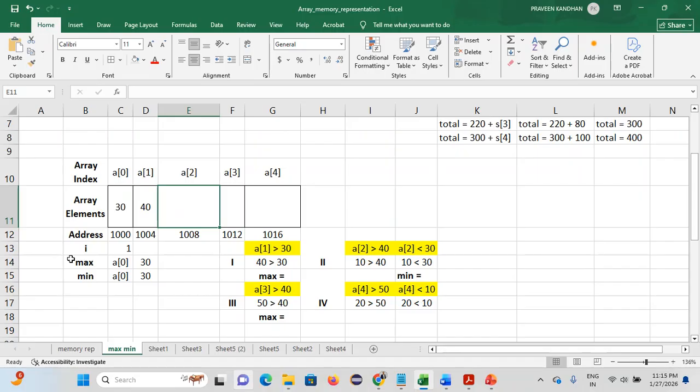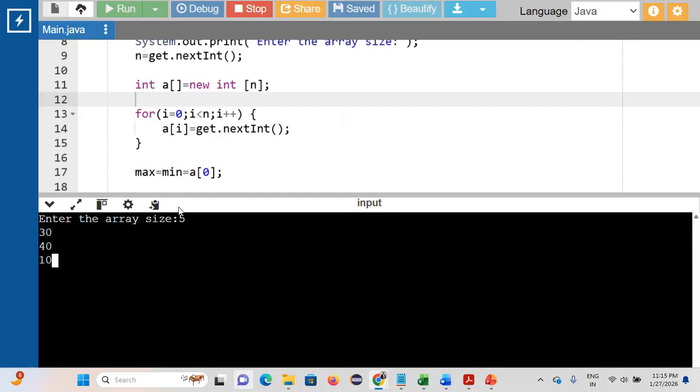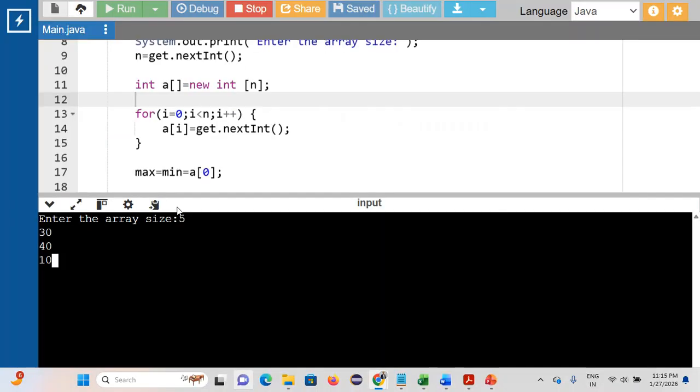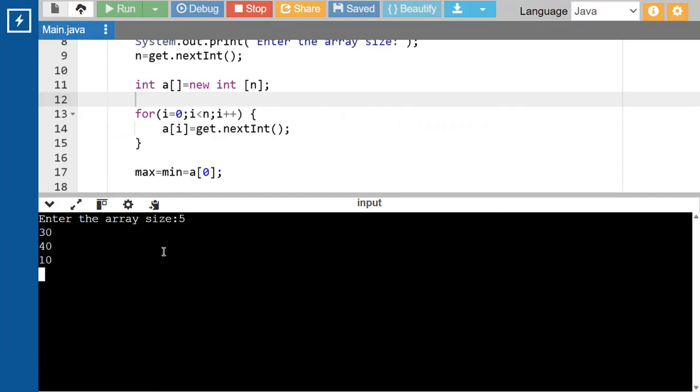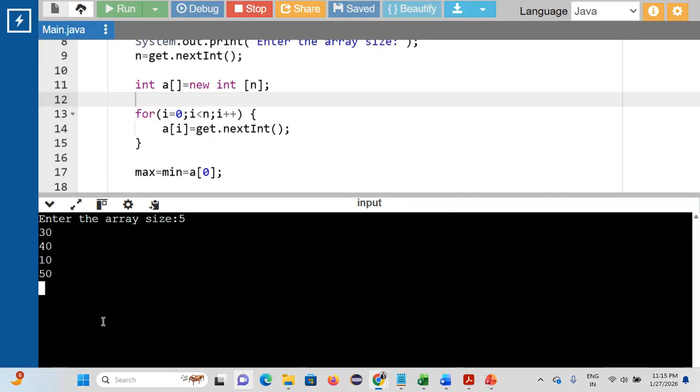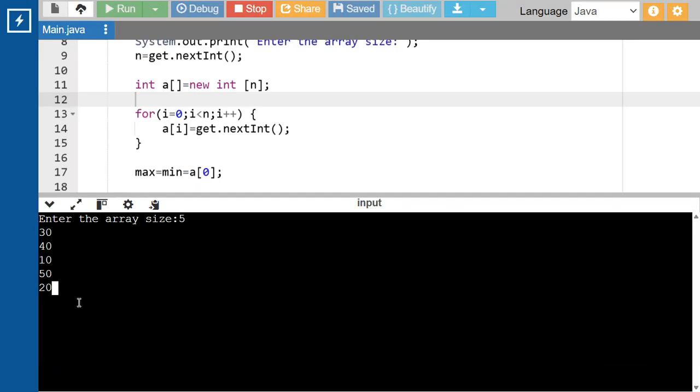30, 40 I provided. Next, I should give the values now. Am I right? Next, I'm giving 10. So it will be stored in a of 2. After this, again I'm giving one more value. What is that? 50. It will be stored in a of 3. So a of 3, what's the value? 50. Next, a of 4. So what value I'm giving? 20. It will be stored in which area?